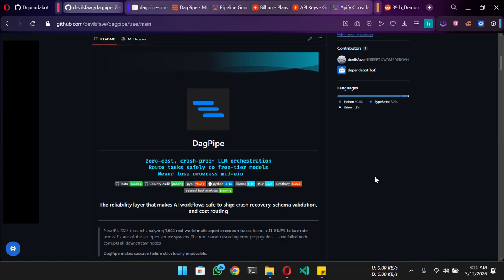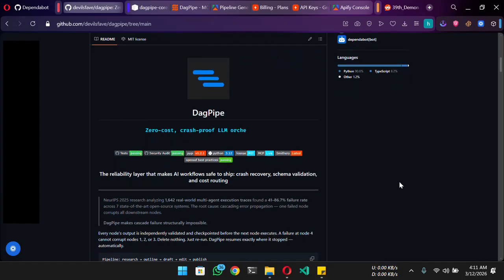This is dagpipe. It's a Python library for building large language model pipelines with built-in protection against progress loss. It ensures your workflows can recover seamlessly from breaks or unexpected failures, saving you time, data, and tokens. The great thing about dagpipe is its flexibility.